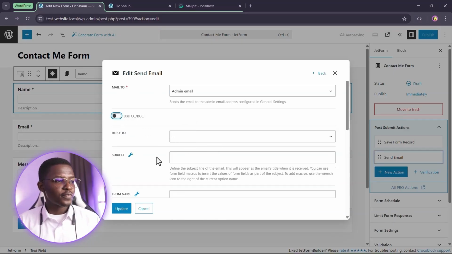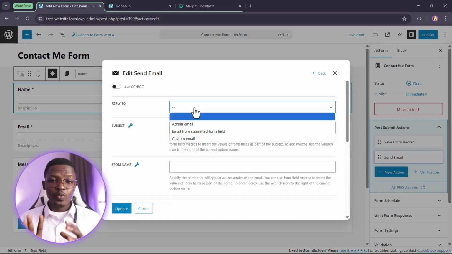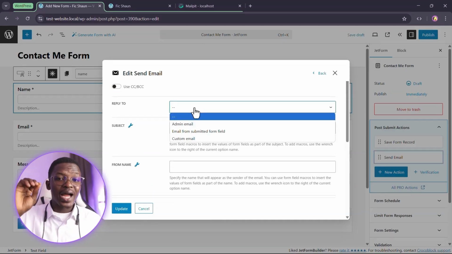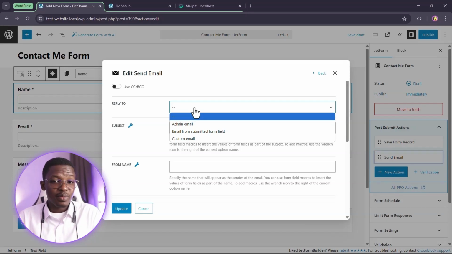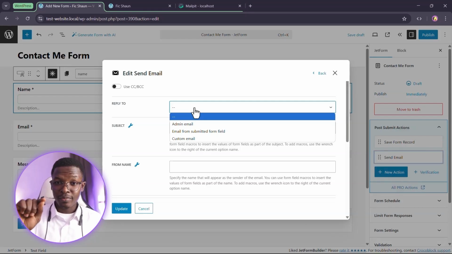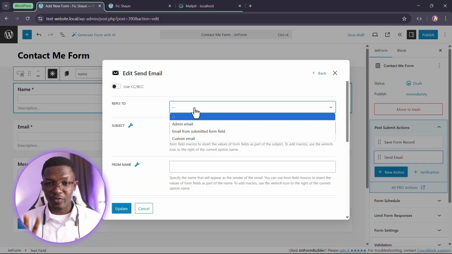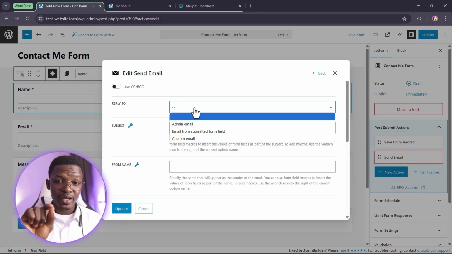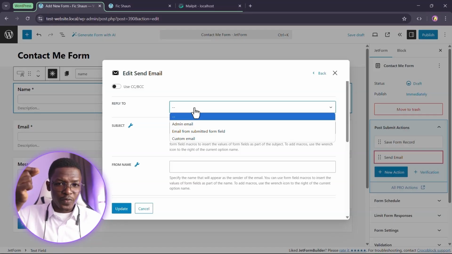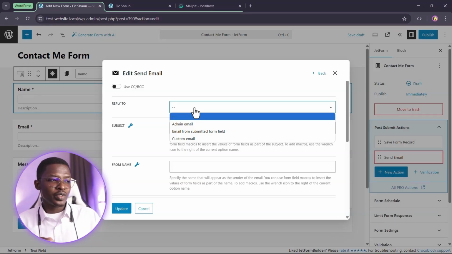But we can toggle this off right now, come to reply to, and we can select the email that will automatically be configured as the reply to email address. And what that simply means is that once you click on reply inside of your email provider, maybe Gmail or Outlook or whatever, once you click on reply, the email that is pre-filled for you to reply to is what you select here.